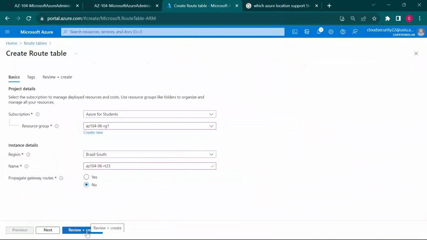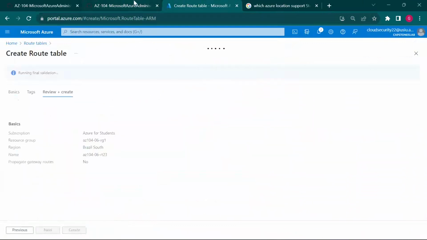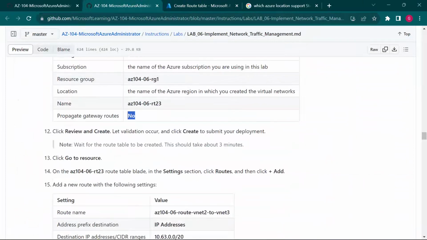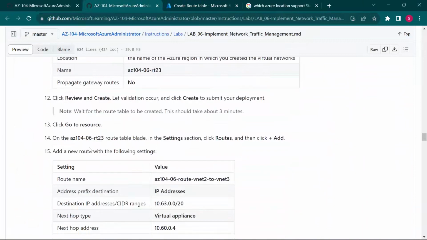Then we can just click on review and create at this time. So you are advised to wait for the route table to be created. Then you'll need to go to the resource, that route table.